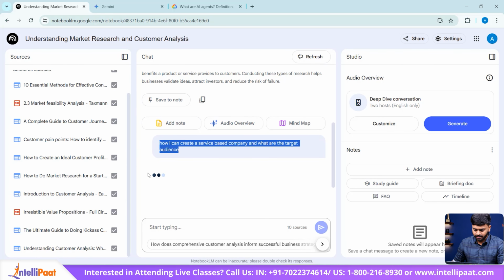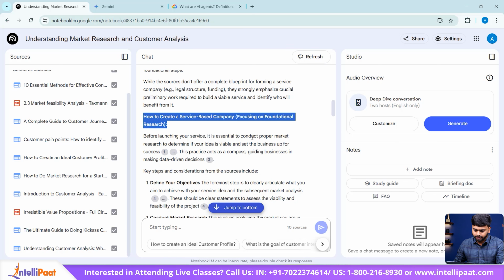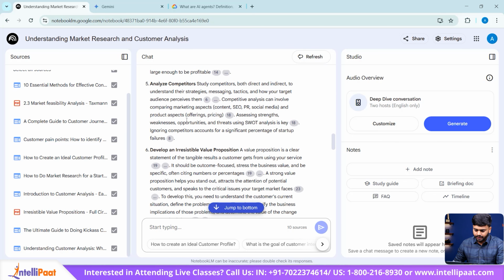the service based company. I have asked this, and now it has given the overview from the sources, like creating a service based company and identifying target audience are interconnected processes, and how to create a service based company, and what are the target audience to us. You can just see all the overview over here, or better you can just visualize it by clicking on mind map. And now you can see that the mind map has been created. You can just open the mind map.